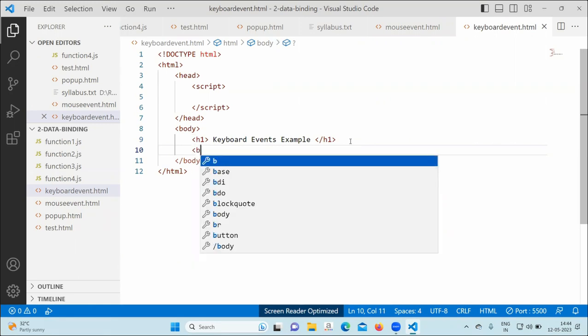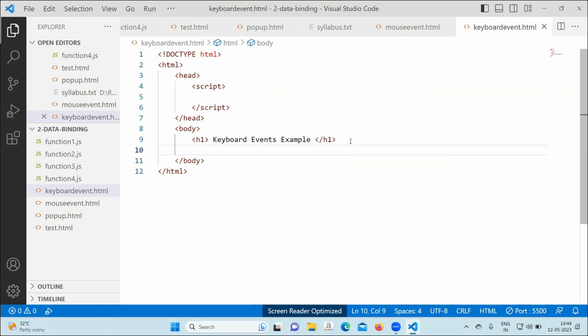First button, first button, paragraph. On key press is the first event. Whenever you press a key on the computer, the particular event will fire.